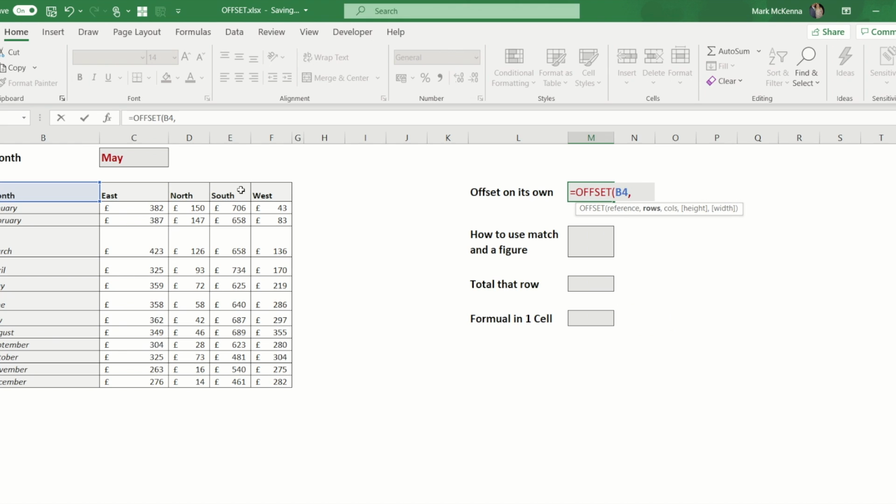So I now need to provide it with a row to go to and a column to go to. Now, unlike a lot of formulas where that first point would be 1, for offset that is point 0. So to get to May, that would be 1, that would be 2, that would be 3, that would be 4, and that would be 5. So if I put in that I want to go to row 5, I then need to provide it with a column to go to. And again, just like this point was 0, this is now column 0 as well. So that would be column 1, that would be 2, that would be 3, and that would be 4.